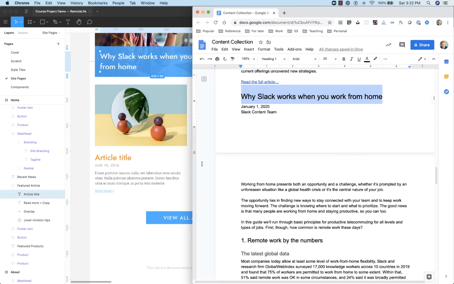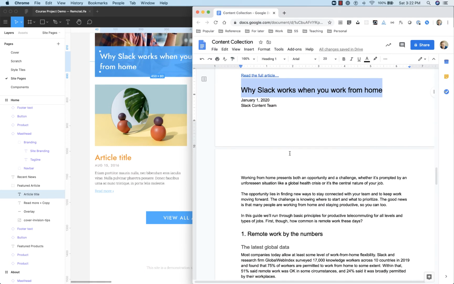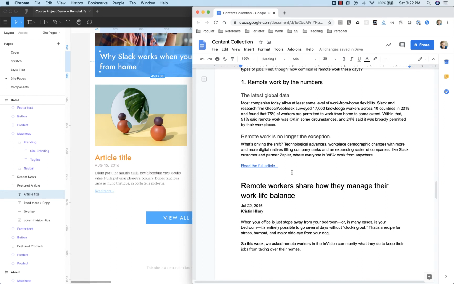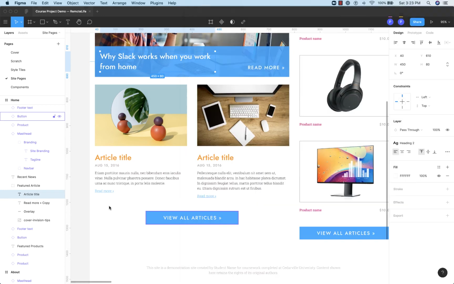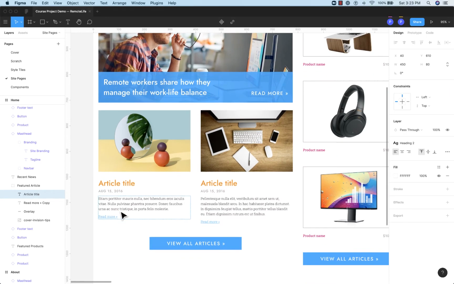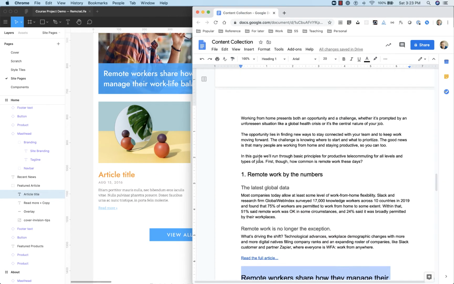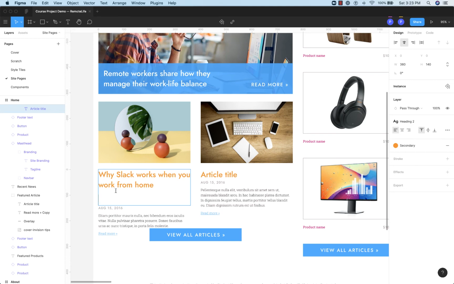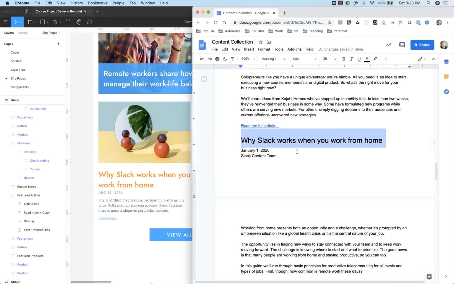All right, let's get 2 other articles. So let's see, oh, actually I did do the wrong one. So remote workers share how they manage their, that one is this one. I did the wrong one. Same problem though. So it's good we solved that. All right, so now why Slack works when you work from home is this heading here. Delete the extra space, and our word wrap has shown us that everything works out just great.